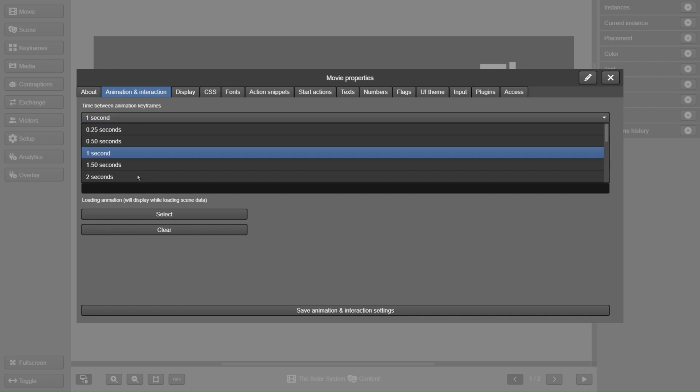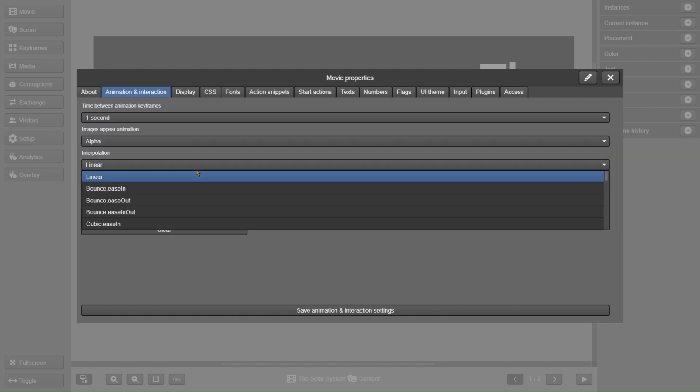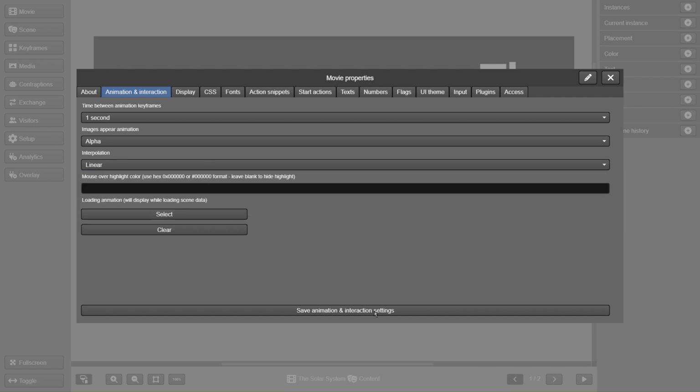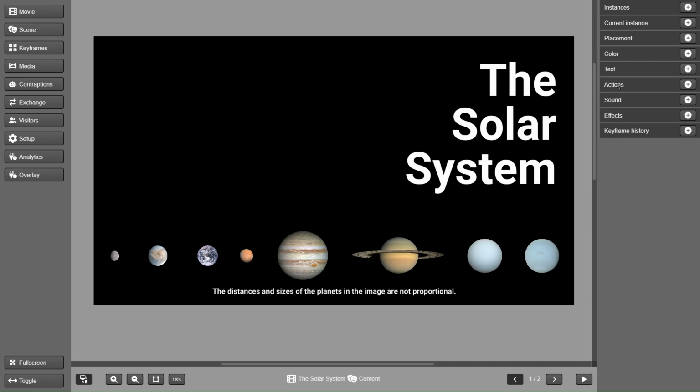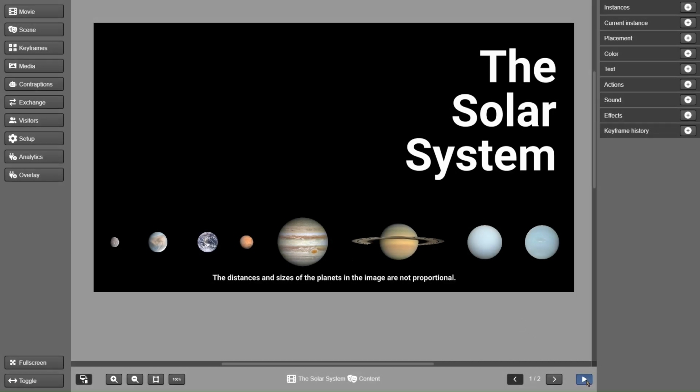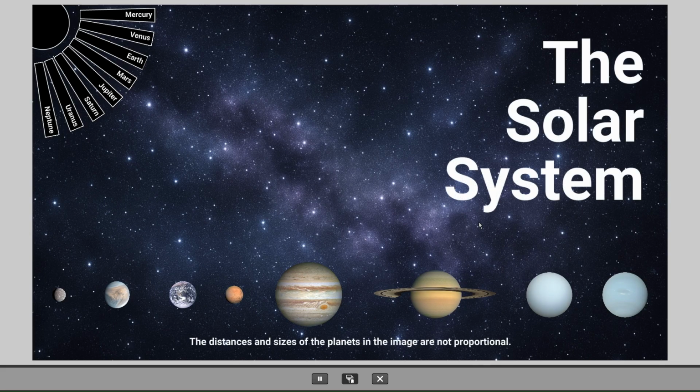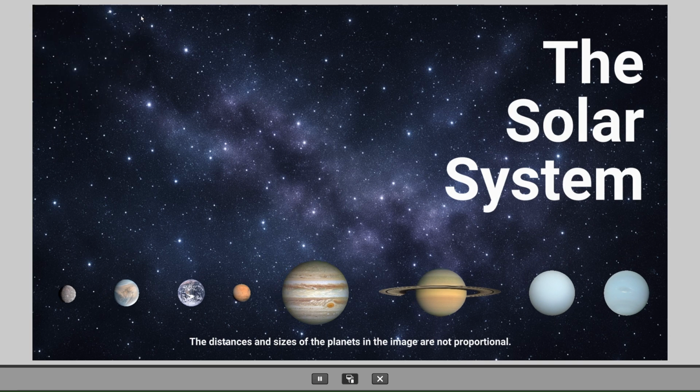In this tab, you can also adjust the transition time and the animation interpolation method. For now, let's keep the default values. Click on Save Animation and Interaction Settings and close the Properties window. Let's test our scene again. Notice that now the images appear in fade only without coming from the center.